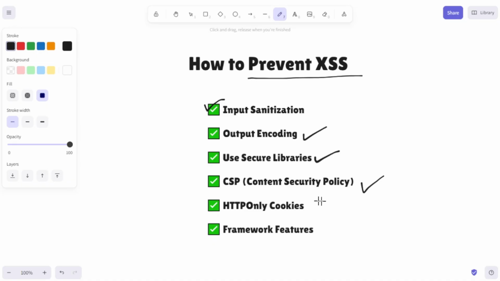CSP, Content Security Policy. CSP headers can prevent scripts from running unless from trusted sources. HTTP-only cookies. Set session cookies as HTTP-only so JavaScript can't access them. Framework features. Use modern frameworks like React or Angular. They escape output by default.